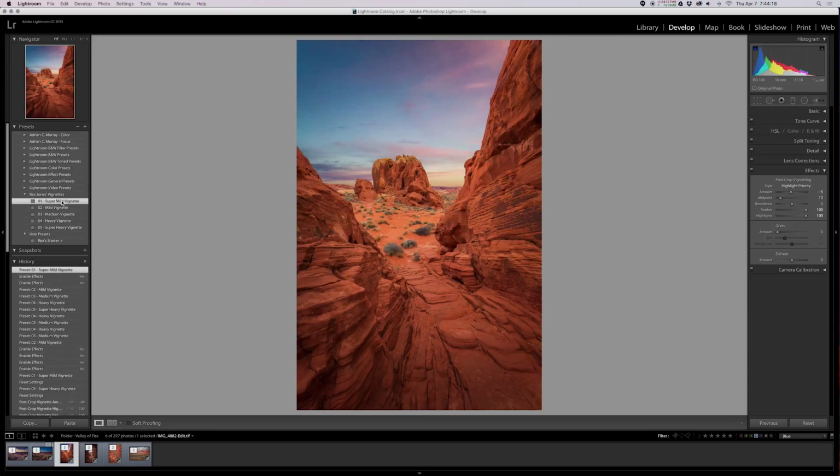The super mild would also work just fine, but I like the slight darker tones that we get in the rock right here and right here with the mild. That just brings me that much further into the composition, and I think that will work just fine.